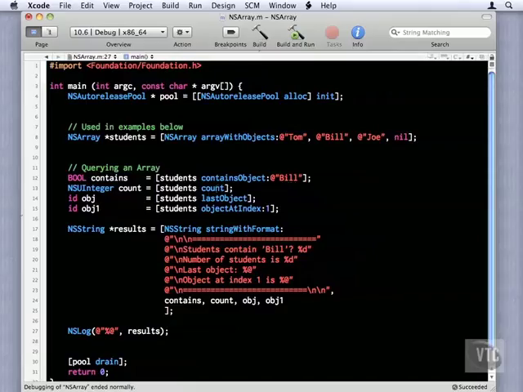Our next query method is going to be the count method. So we send students the count message. It's going to return an NSUInteger. We'll put that in the count variable, and that will just count up all the items in the array and let us know how many we have in that array. Then we're going to get the last object in the array, and if you look here, I've used the id type as the object variable. The reason we do this is NSArray can hold many different object types. Since we don't know which type it's going to come back as, we use id, which is a generic object type. So no matter what it is, it'll just put it into the object variable.